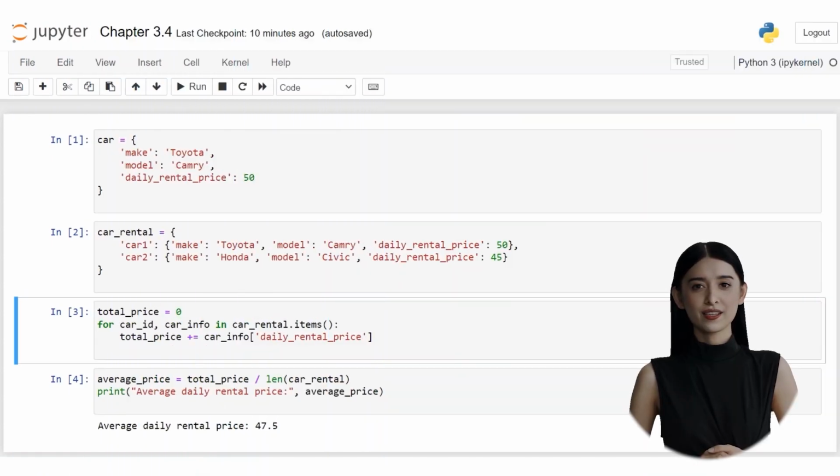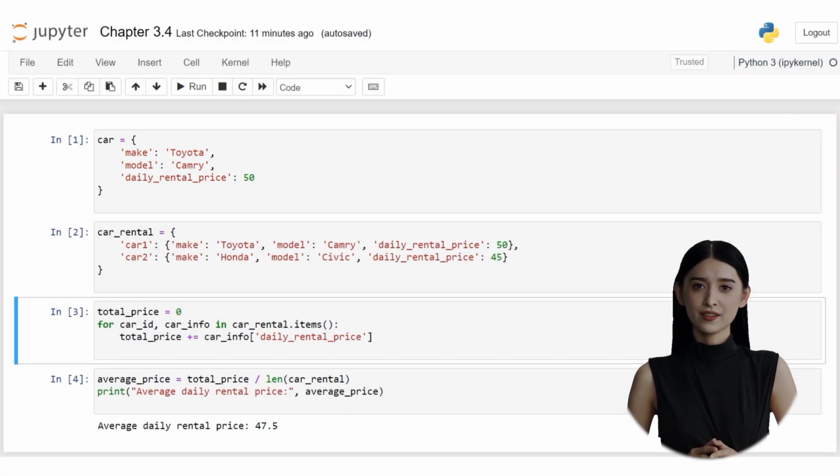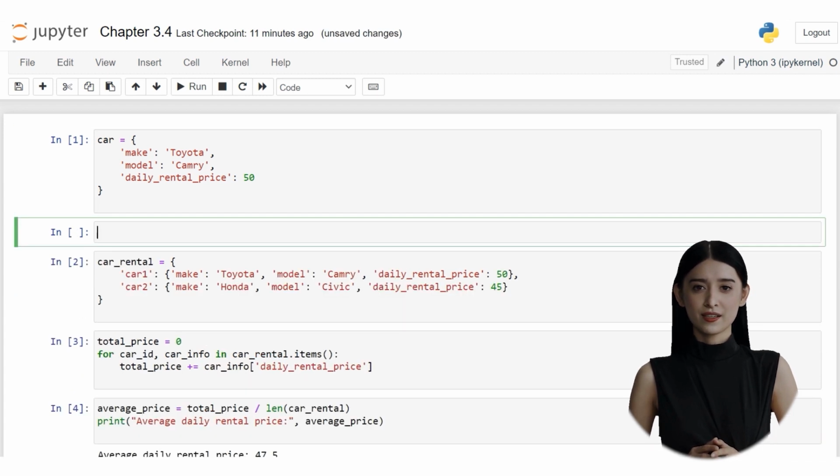A dictionary is an unordered mutable list of values. It comprises key value pairs. In the example of car, we have 3 keys: make, model, and daily rental price. Each of them has values: Toyota, Camry, and 50. We can reference individual values through indexes and keys.